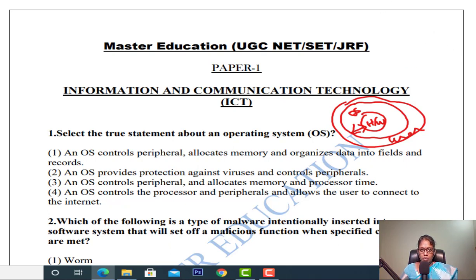It performs various operations like managing peripheral devices, memory and processor time. Here there are so many options given, and we have to find out which is the exact one. The first one: an OS controls peripherals, allocates memory and organizes data into fields and records. No, it maintains the peripherals and allocates the memory, but it does not convert the data into fields and records. Another software does the fields and records, so this is wrong.